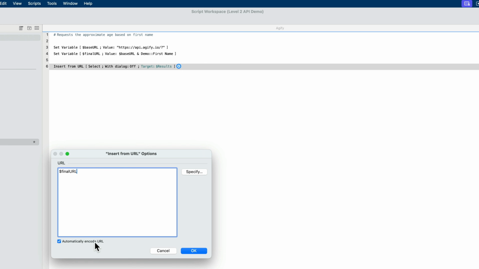Notice how you can automatically encode the URL if there were spaces in my name. Let's say, for example, that my query was more than just first name, or it was a first name that was 2 words, like Mary Beth. This would automatically put the URL encoding between Mary and Beth so that the space would not be seen as an invalid character. So let's put in the final URL.